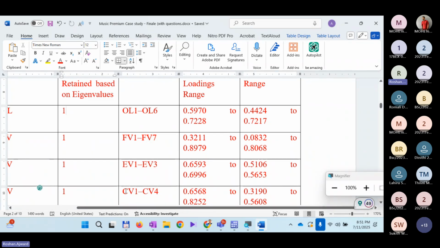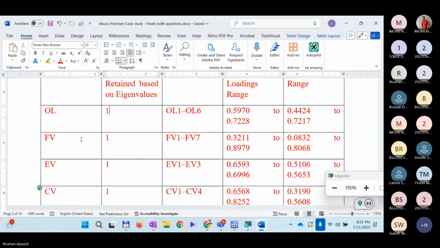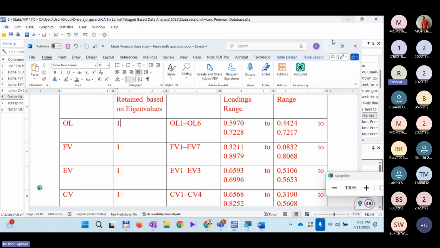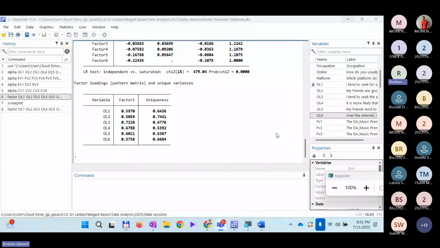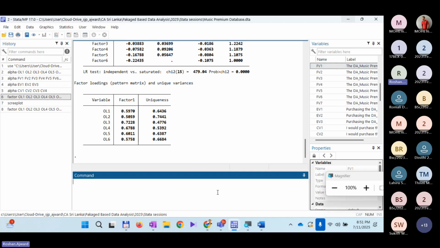Can you now check the factor loadings of the FE variable? There are 7 sub questions, and see whether it comes under one factor as one construct. Then you could claim there's construct validity. Can you please perform that? How to do that? Very simple. Again, you do the same. Right now, opinion leadership has construct validity. Now, functional value. How many sub questions are there? There are 7 sub questions. So how to check the construct validity?